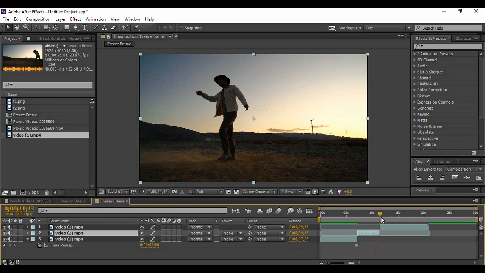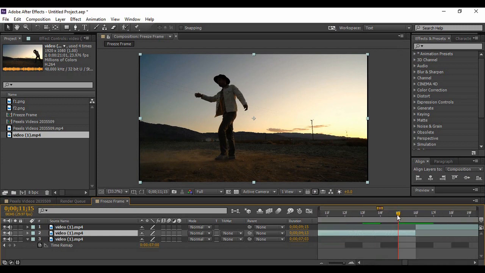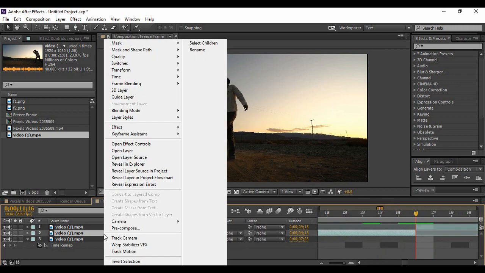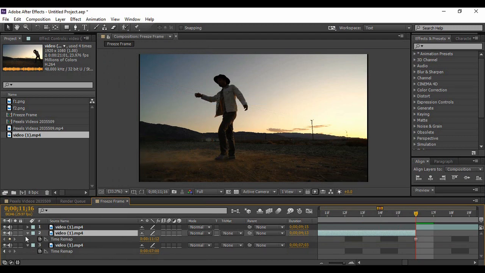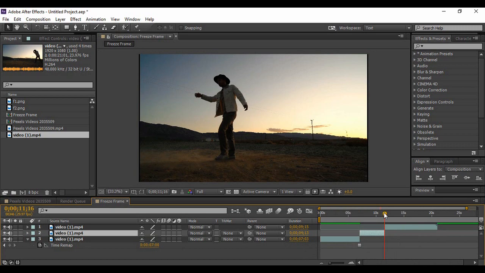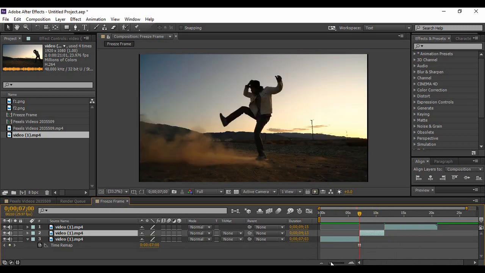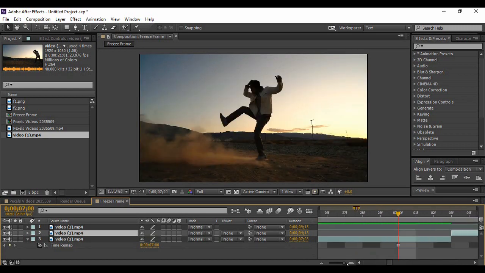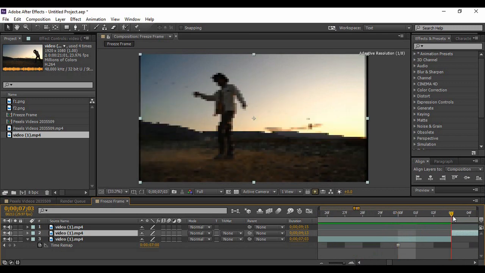Then what we are going to do is make sure that you go to the exact last frame where this layer is split. Then go to time and again select freeze frame. Now if you want, you can zoom in on your timeline a little bit to find the perfect area where you are freezing your frame.